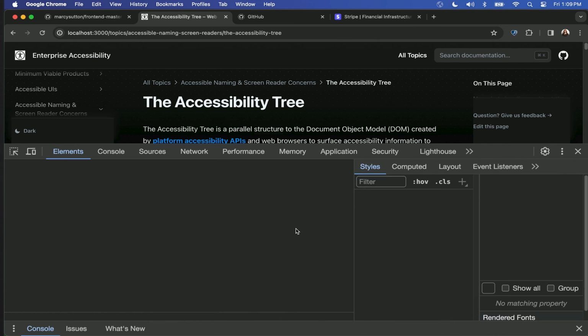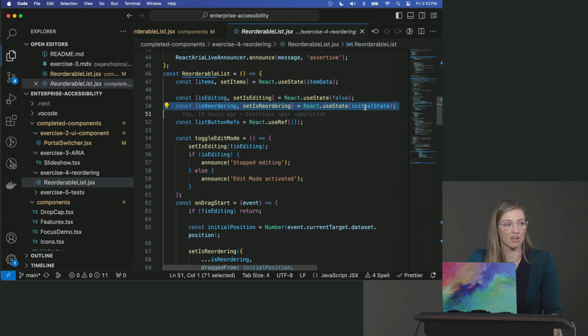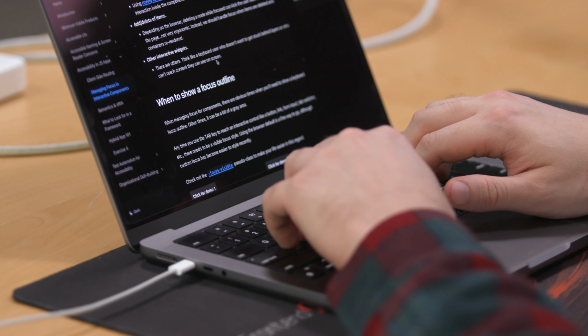I created this course on enterprise accessibility so that tech leads could advise team members on how to produce quality, accessible software. In this course, we'll cover minimum accessible products, what makes an accessible user interface, accessible naming and screen reader concerns, accessibility in JavaScript applications, test automation for accessibility, and organizational skill building. With this knowledge, I hope that you can lead an inclusive product development culture at your organization.